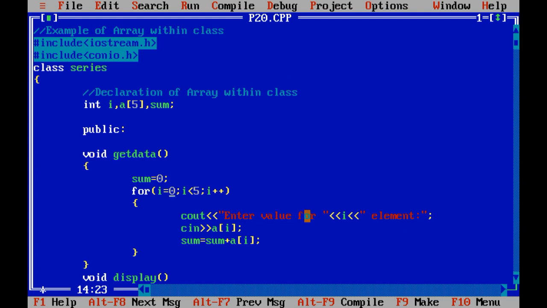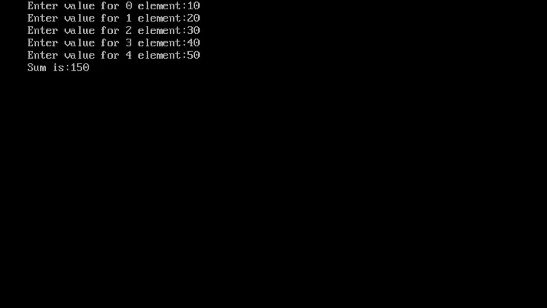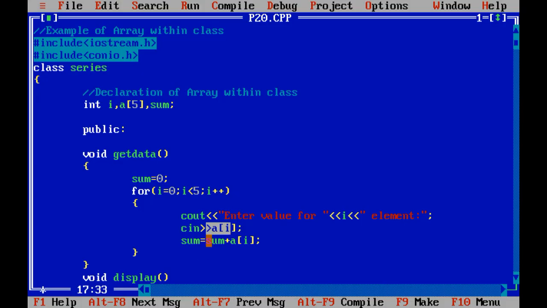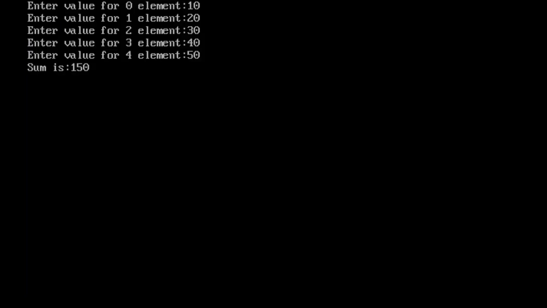So enter value for one element. See, in A of 1 we are going to store 20, or we can say we are going to input 20. What is the value of sum? It is 10. 10 plus 20 becomes 30, and 30 is stored in the variable sum. Again the loop is executed, the value of I is incremented by 1 and it becomes 2 now. So enter value for 2 element, and A of 2 would be 30.